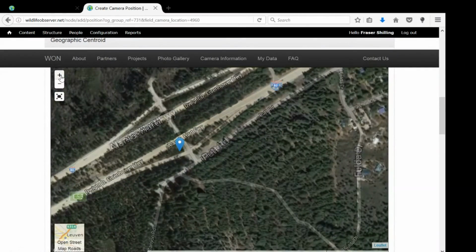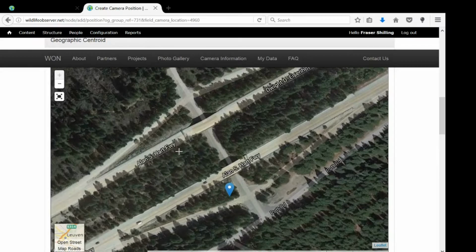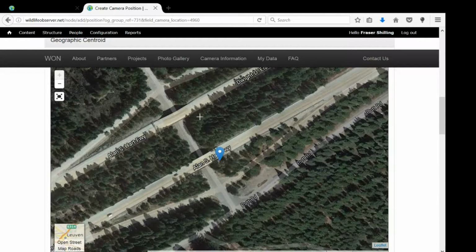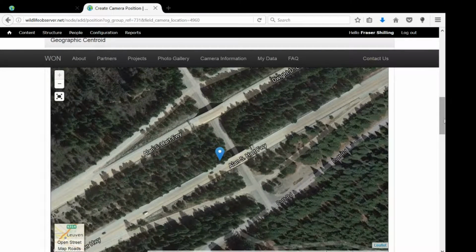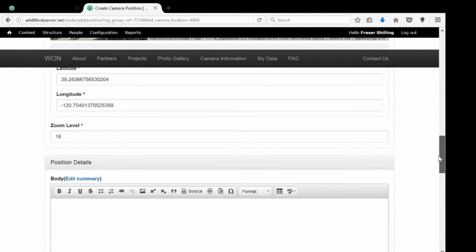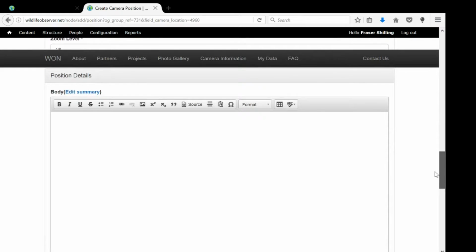You can establish the camera positions on the map by zooming in and clicking to place a point where cameras actually occur in geographic space. Once you've clicked a point, you can also move it around by putting the cursor over the point and grabbing it with the little hand symbol, moving it to exactly where you want it to be. You can also enter latitude and longitude coordinates and change the zoom level.